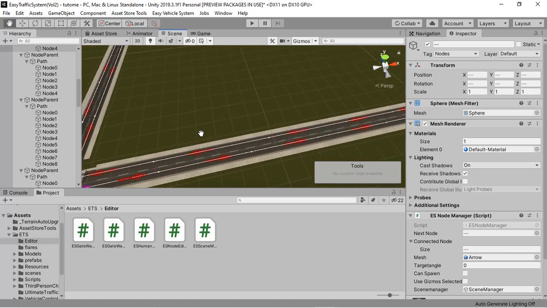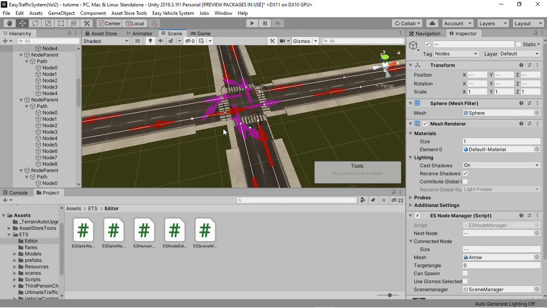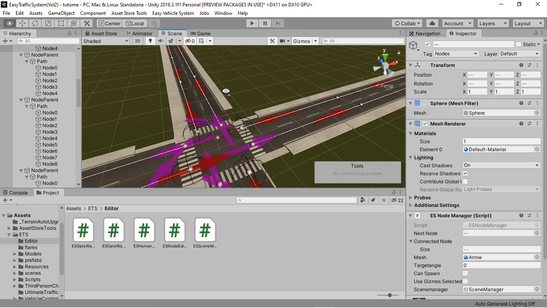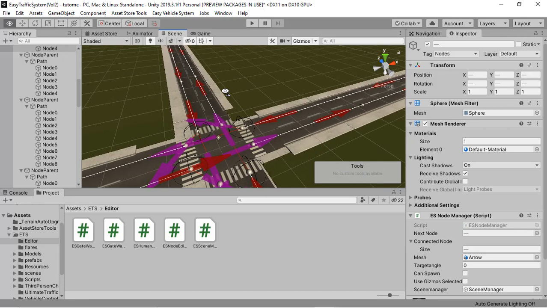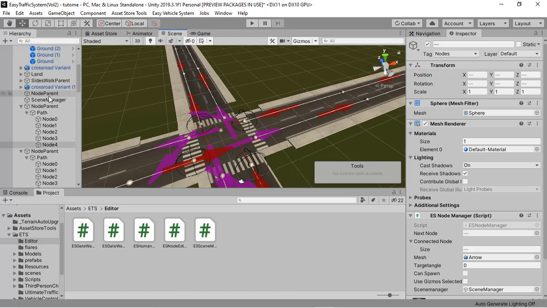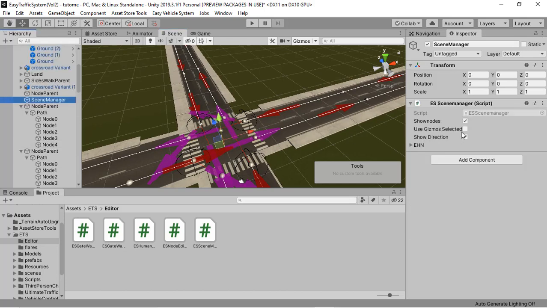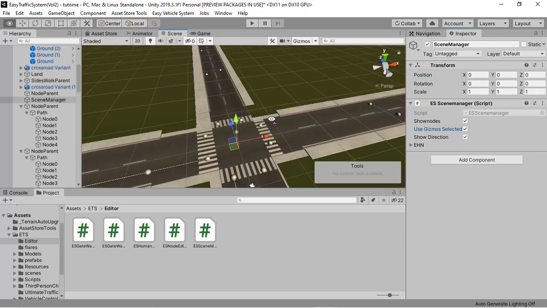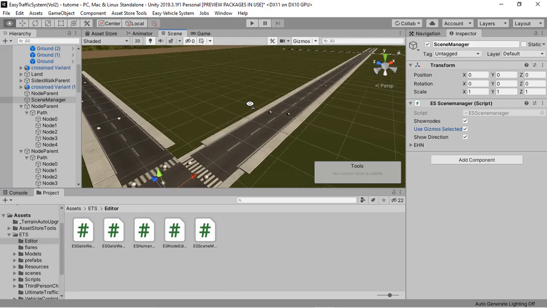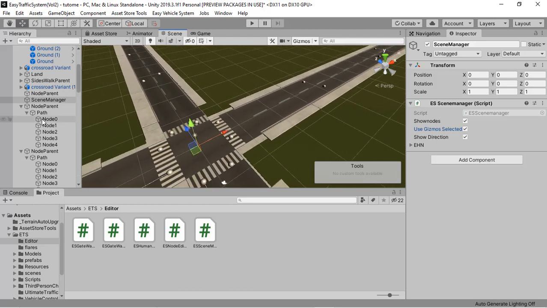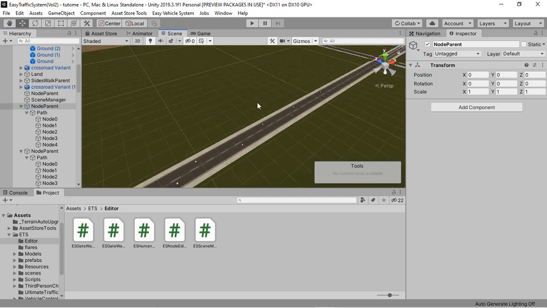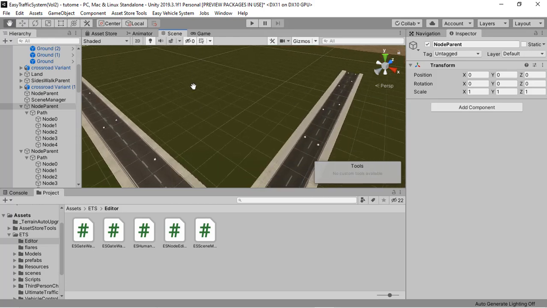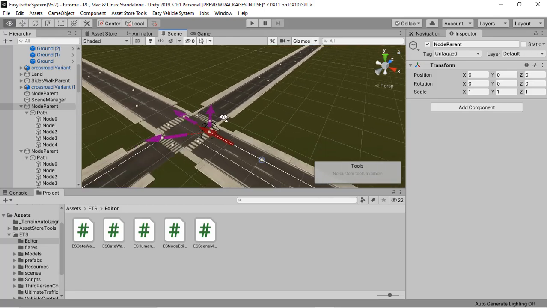So now that we have successfully added waypoints that our AI vehicle can follow, you can go back to the scene manager and then select use gizmos, and check use gizmos selected. That will actually make the lines go away until you select the path parent.